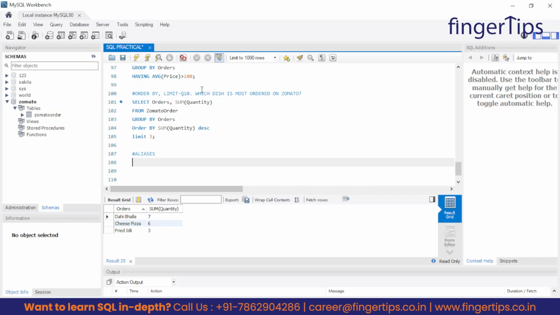As you can see, when we ran this query, our result was this. So orders was obviously my column name, but what is this sum quantity? This appears because I have written sum of quantity here, so by default the name of this column appeared as sum quantity, but I am not clear with it. What is this sum quantity? So let's say I want to change the name of this column. So how can we do that?